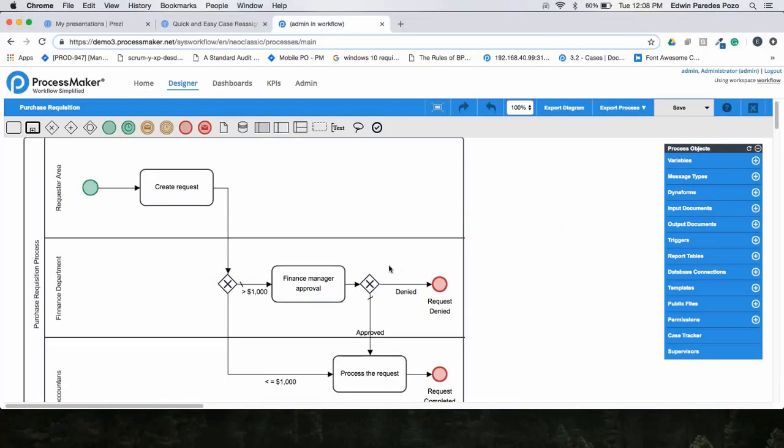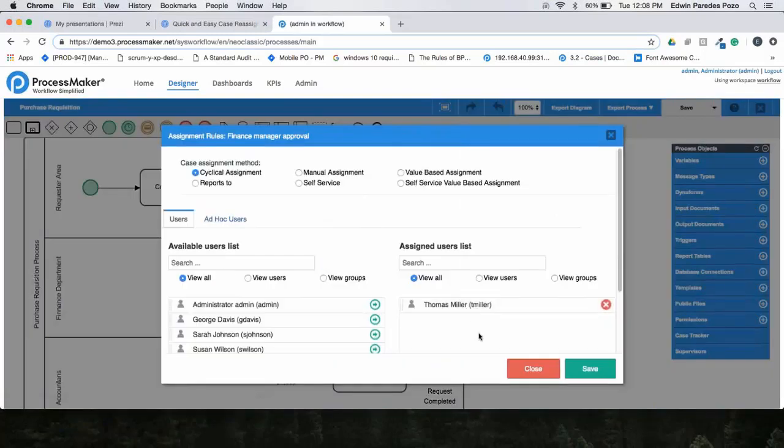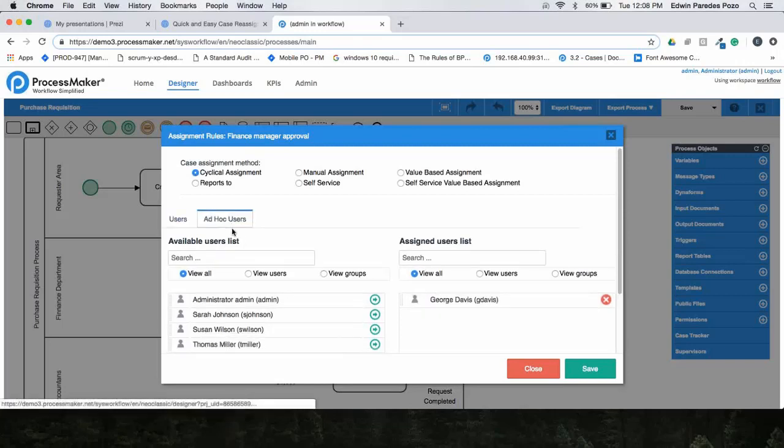All right. I want you to pay attention to the assignees inside this task. There is only one assignee in the task, which is Thomas Miller, the finance manager. But we want him to also be able to delegate cases to his subordinates. For that reason, I assigned one subordinate as the ad hoc user, who is George Davis.